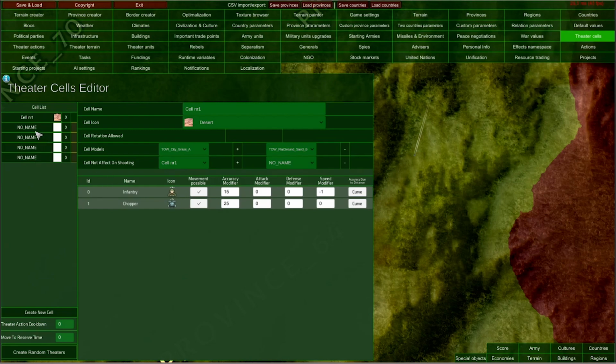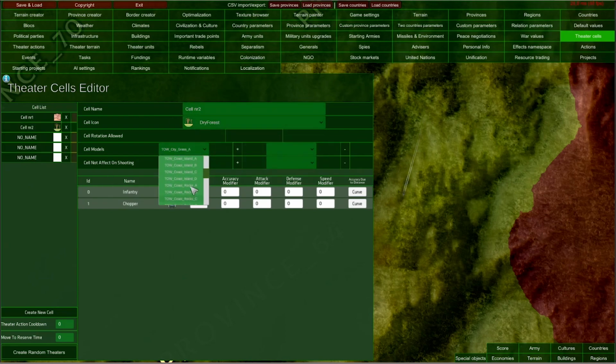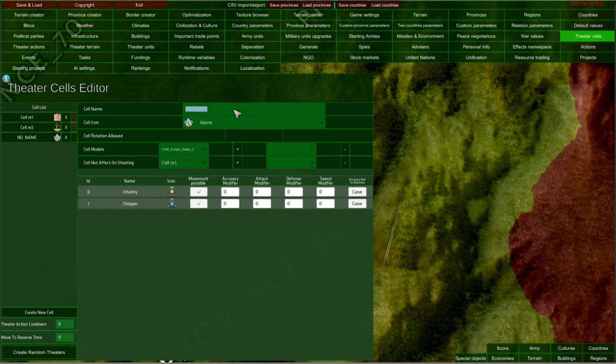So let me do it real quickly now. And now as you can see, we have 3 perfectly good cells: desert, forest and mountains.